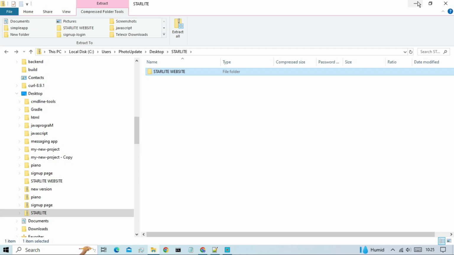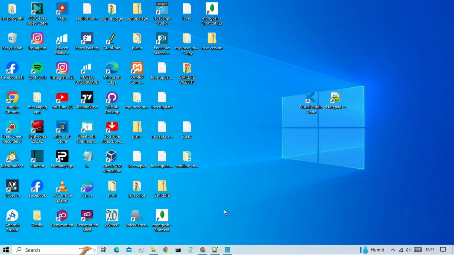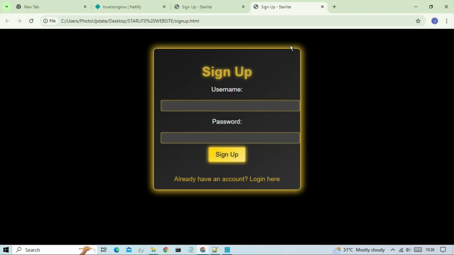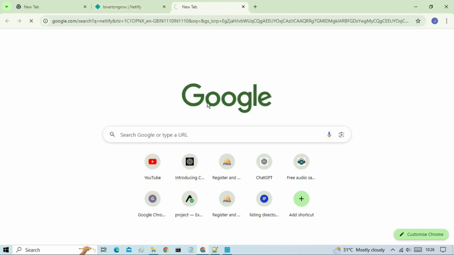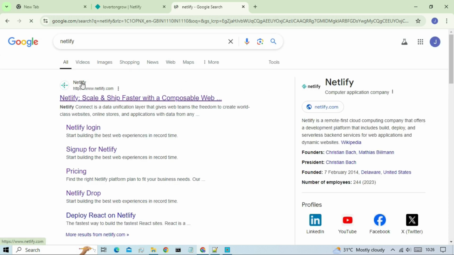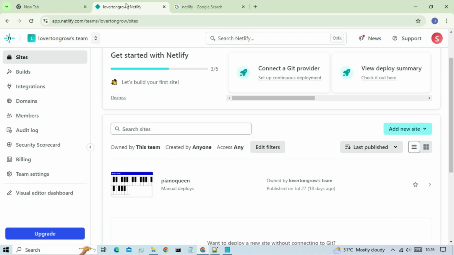Then, to make it available on the internet, we're gonna use a website, and the website is Netlify. If you don't know what this website is, you can search Netlify on Google or Microsoft Edge. This is the Netlify site, and if you have not signed up for this website, then you need to sign up first. I have already signed up, so now I'm going to log in. This is the previous site that I uploaded on this site. This is a piano that I just made.